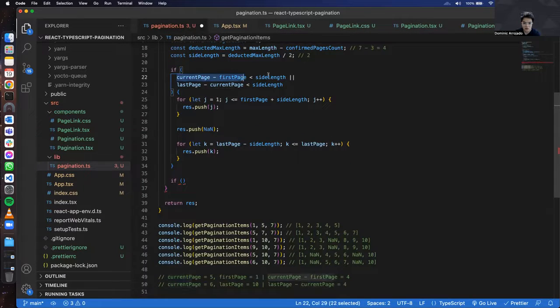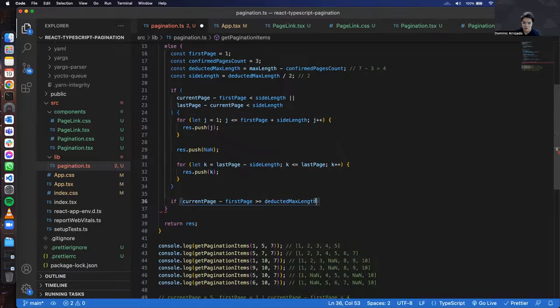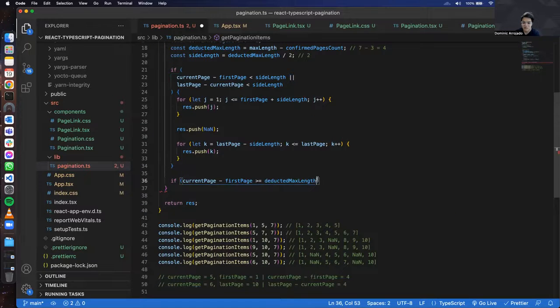So what are we going to do? We're going to do the same thing here, but instead of less than side length, we want it to be greater than or equal to the deducted max length. And we cannot use or here because we want it to be in the middle. So both of these conditions should be true. So it should be equal to 4 or greater than or equal to 4. That's when we know that the current page is in the middle of the first page and the last page. So it needs to be an and here.